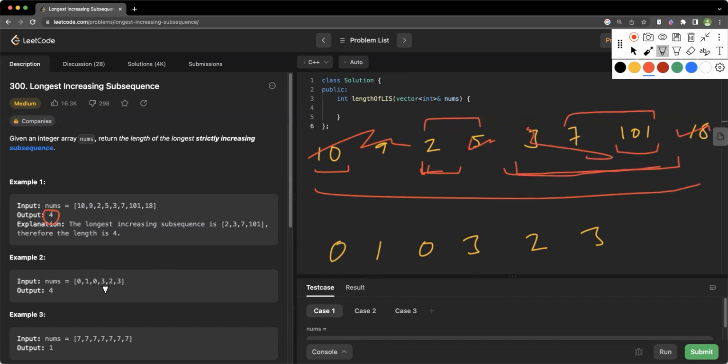And in the second example, we have 0, 1, 0, 3, 2, 3. In this case, if we take 0, then we can also take 1 and then we can take 3. So this will be one subsequence. Otherwise, we can consider 0, 1, then 2 and 3. This will be another subsequence, 0, 1, 2 and 3 of length 4. So this is the maximum. So we again return 4.